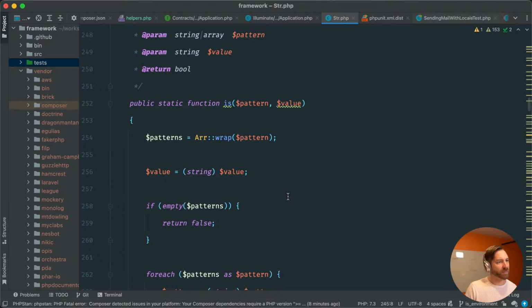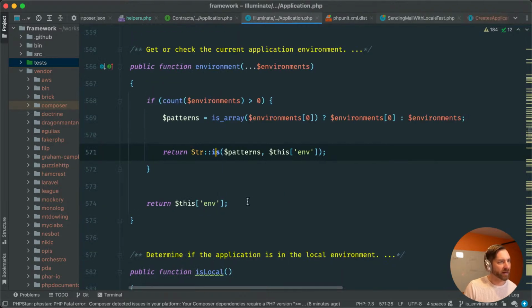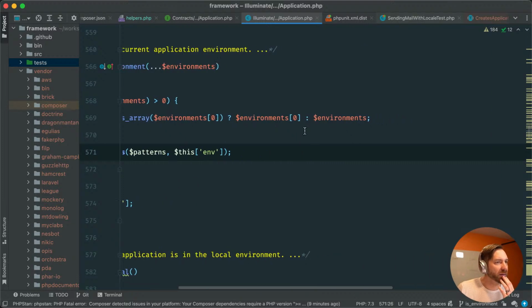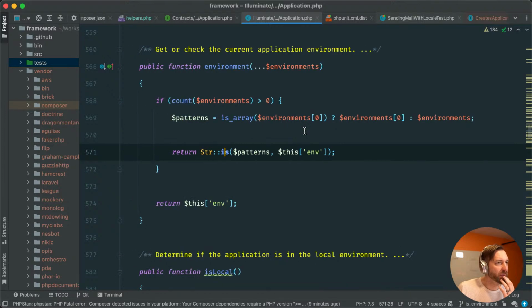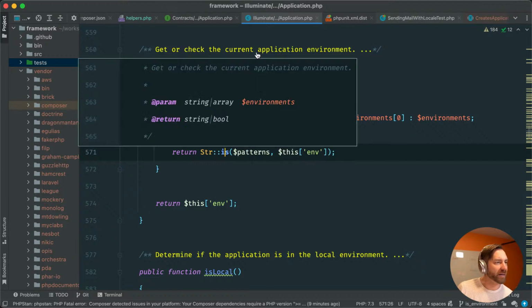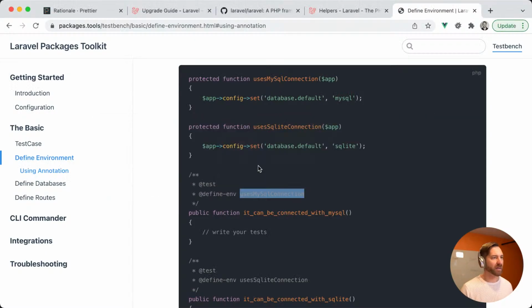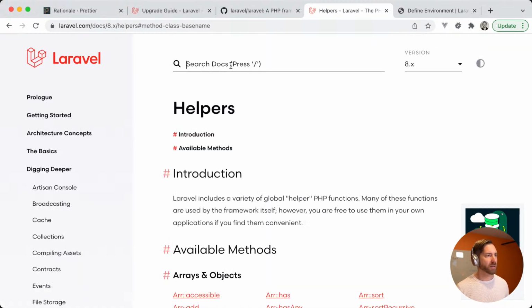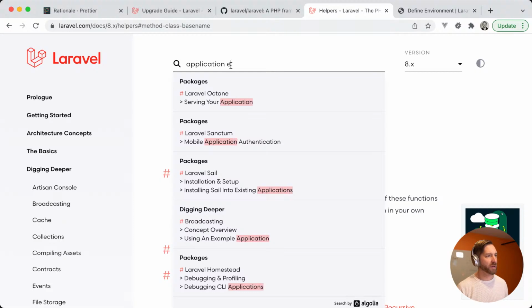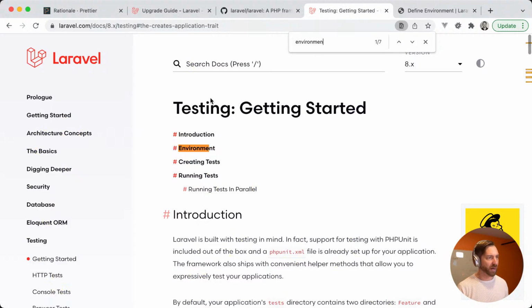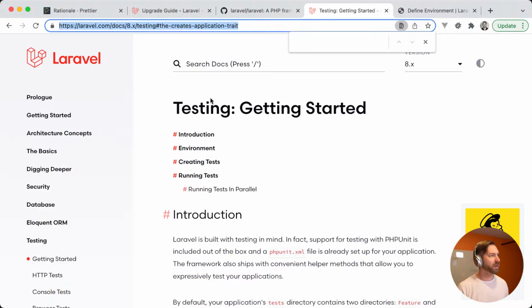That's strange. Kind of need to maybe better understand how this works. Patterns is array. So if they pass in multiple environments, then it's assumed to be a pattern, I guess. Is there an example of that in the docs? I don't even know if they have an example of the environment helper in the docs anywhere.